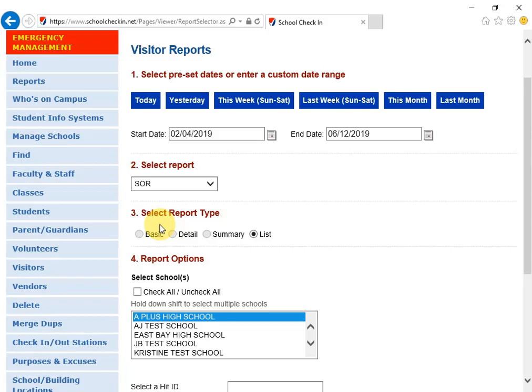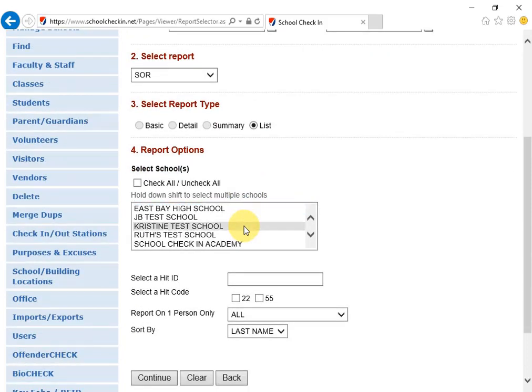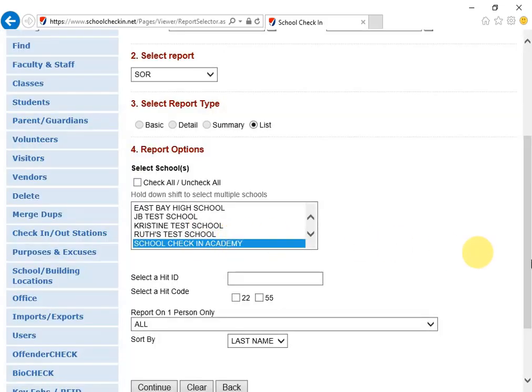It will give you their information, so you're able to see their driver's license information, their names, anything that was basically on the driver's license. So I'm going to go ahead and click on that one. And this does automatically go to the list form here, so I'll leave part 3 alone. And for part 4, I'm going to go ahead and select my school here at the bottom.